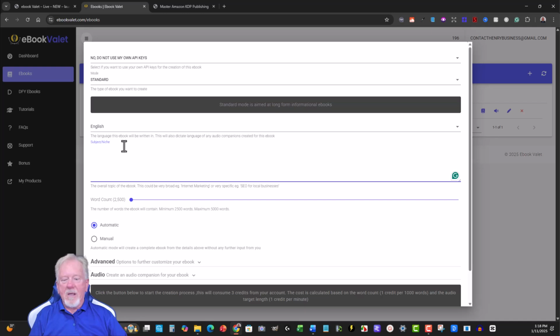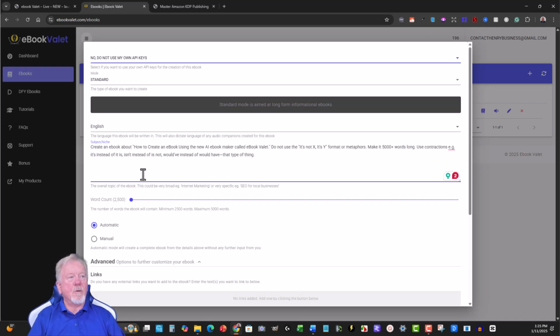So what I'm going to do here is quickly put in a prompt and I'll be right back. Now the prompt reads, create an ebook about how to create an ebook using the new AI ebook maker called Pictirk. Do not use the it's not X, it's Y format or metaphors. Make it 5,000 plus words long. Use contractions. For example, it's instead of it is, isn't instead of is not, would've instead of would have, that type of thing.